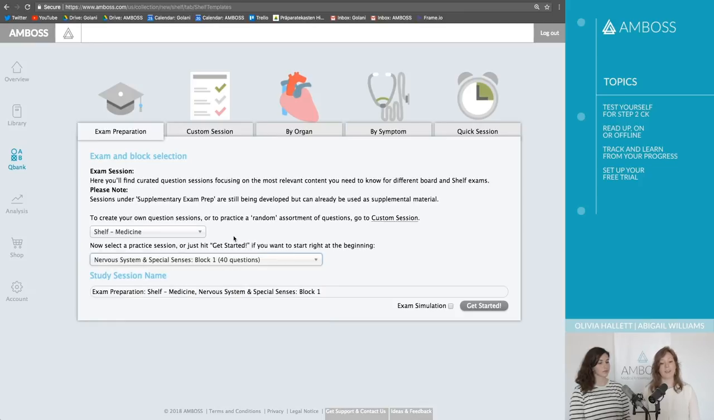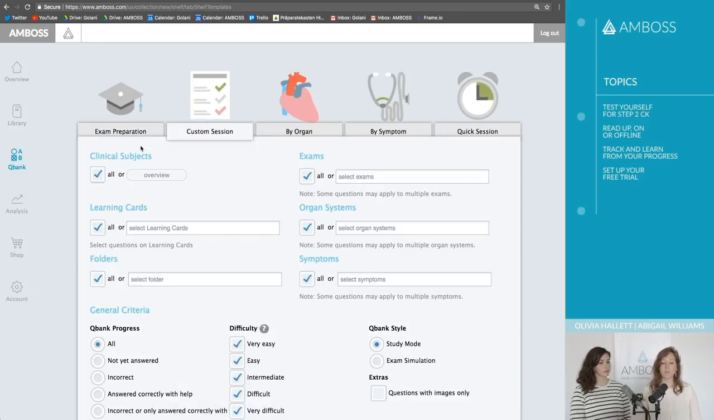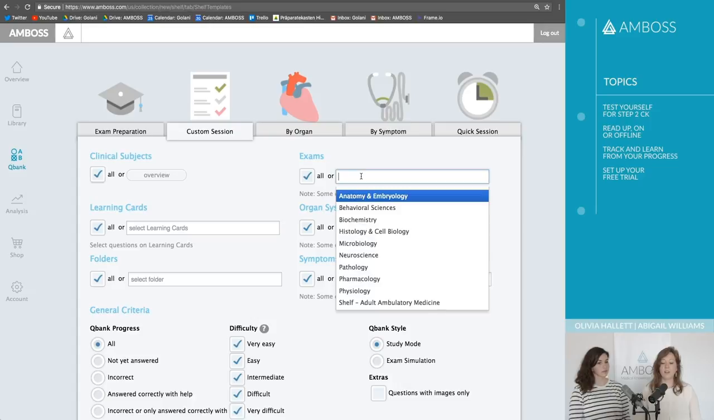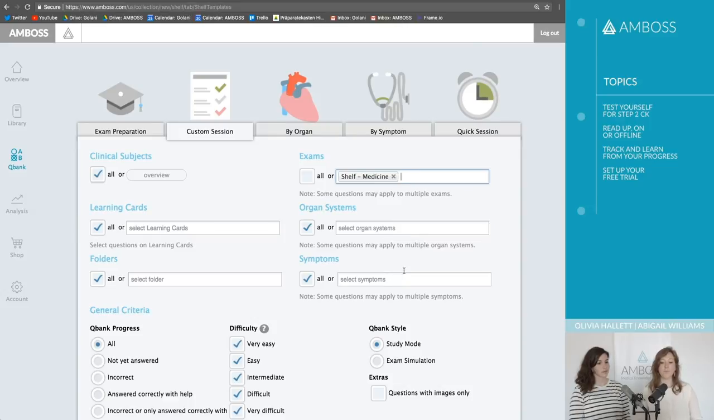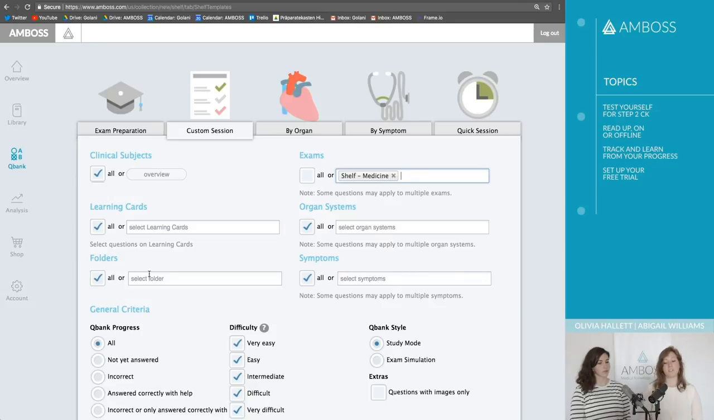So that's one way to access it. And again, we've talked about with the custom session, it's important to select the exam that you're working on, shelf medicine, and work from this dashboard to create the session that you want for your studies.